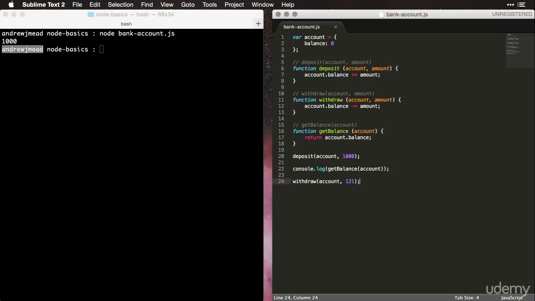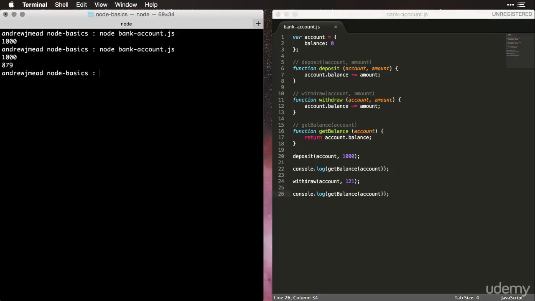from the account. Let's go ahead and copy this console log. I'm going to copy and paste it just below the withdraw call. I'm going to rerun the file from the terminal, and you can see our account balance went from 1,000 down to 879. Awesome. We now have a way to deposit, withdraw, and get the account balance from our bank account.